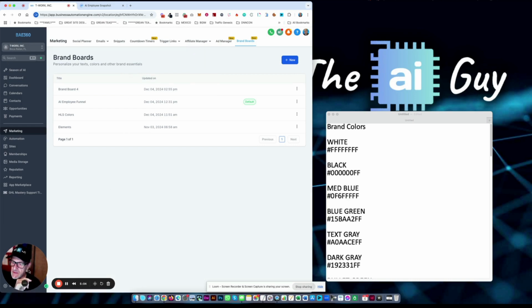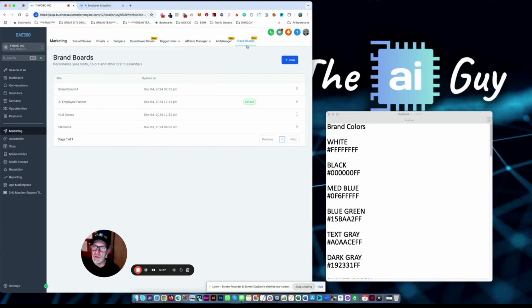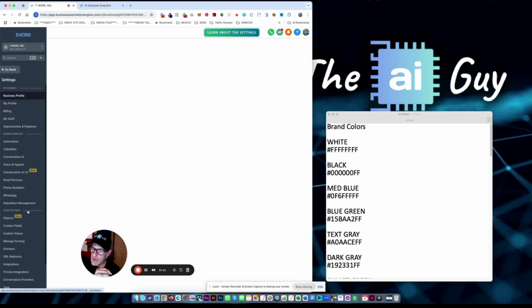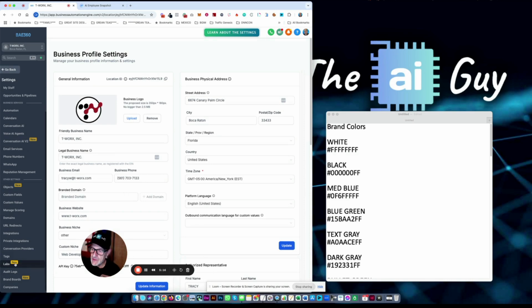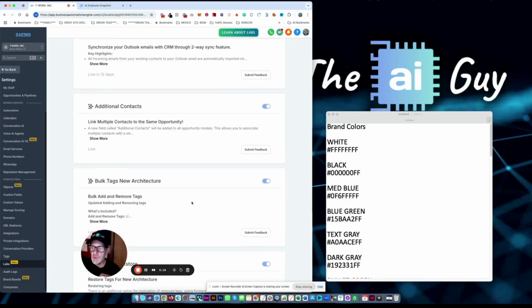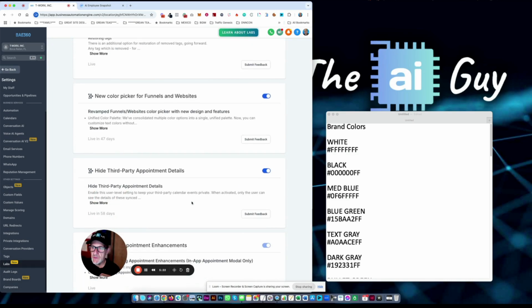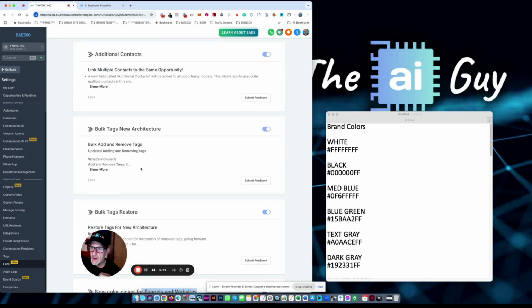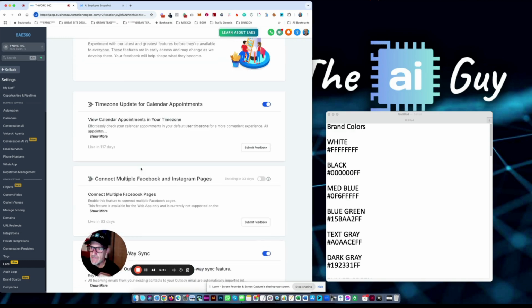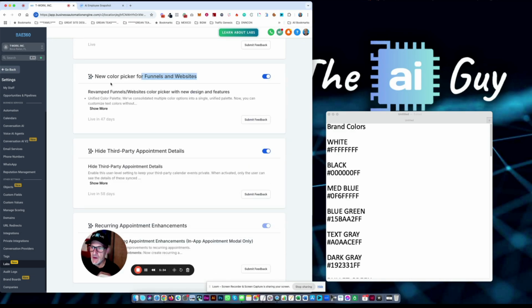And just as an FYI, you need to turn brand boards on under Labs. So if I go to settings in this specific sub account and then go to Labs here, you can see that brand boards are in here somewhere, and I have them turned on. New color picker. Is that it? Maybe it's the new color picker. I thought it was a separate brand boards, but nope, that's it. So you have to turn on the new color picker for funnels and websites here. Okay, and that'll give you your brand boards.